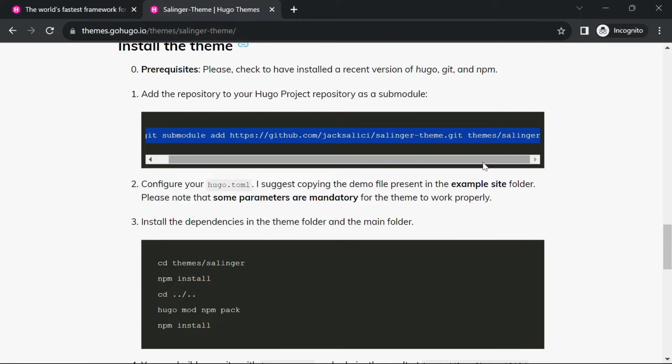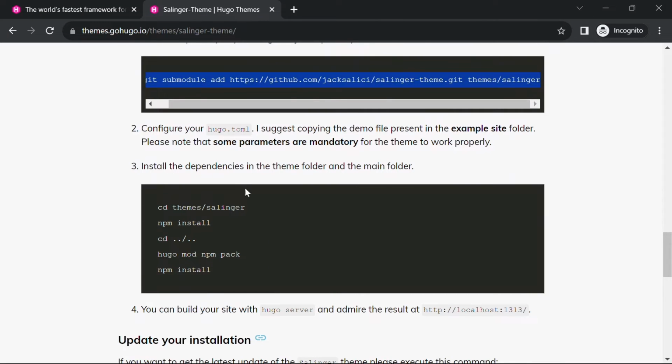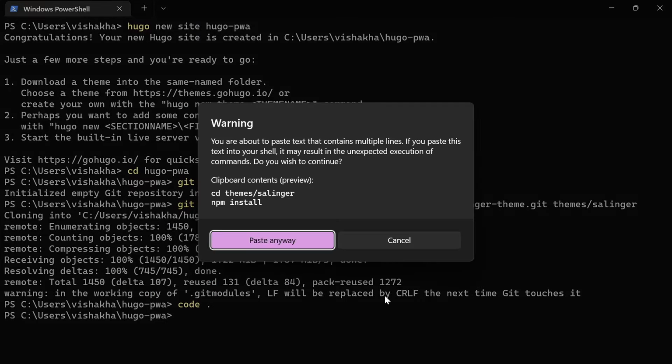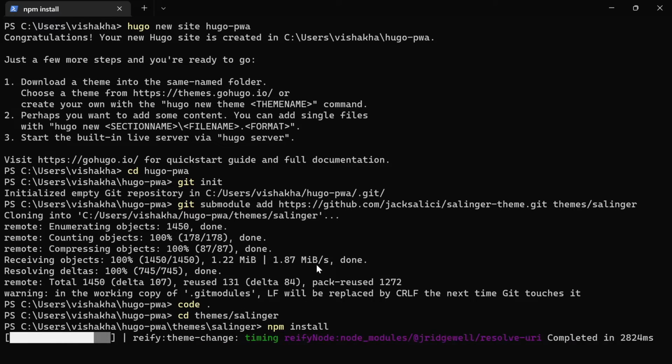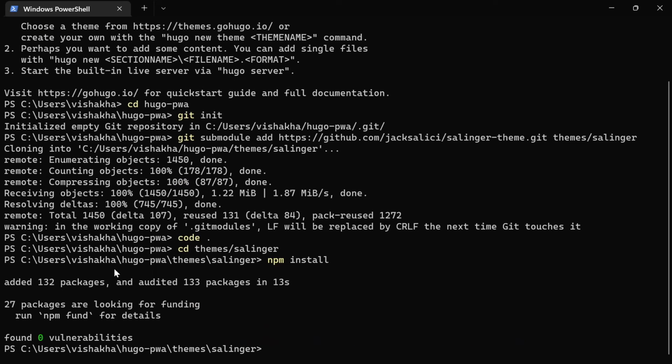Once that's done, it's time to install the dependencies both into the root and into the theme folder. So let's just copy this for now. Open the terminal and paste these commands, okay? And let's click on enter. And it will start installing all the packages it needs. So now it has done installing all the packages it needs into the themes folder.